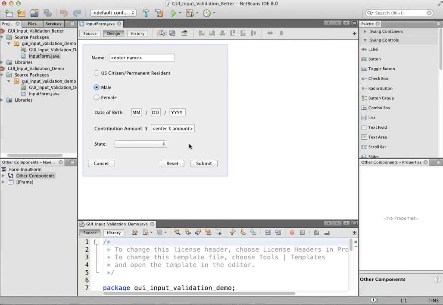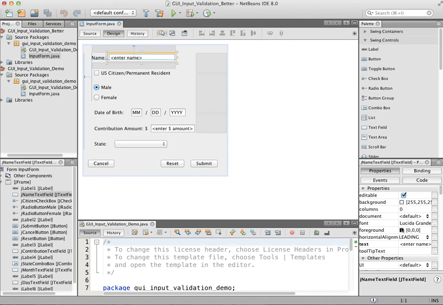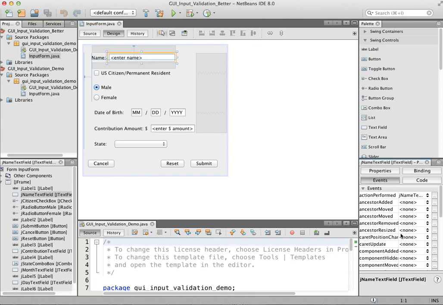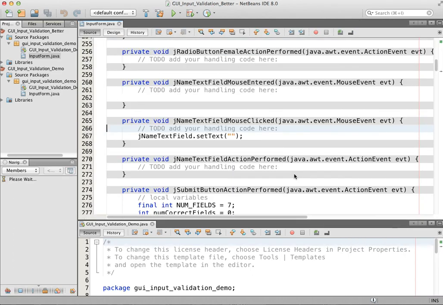So what I want to show you is a few specific things that I've added into this form to make it more usable. So first of all, this text box, I've entered some text, but I've also added an event. And the event that I've added, if you click down here on the events, I added a mouse clicked event, jNameTextFieldMouseClicked. And if we go to that source code, you'll see here that what I did was I set the text to the empty string.